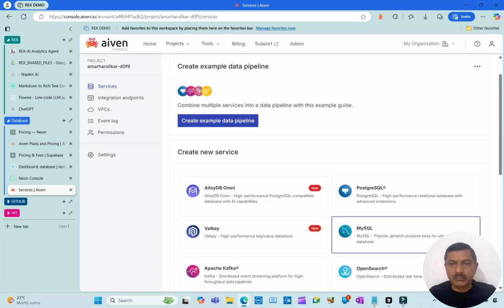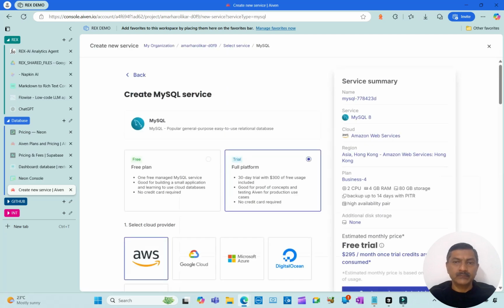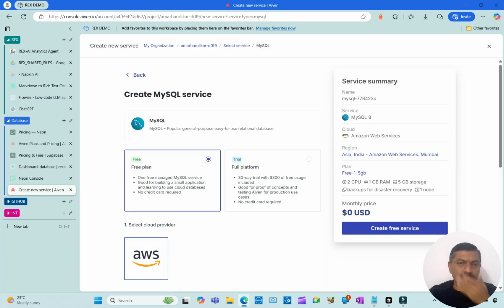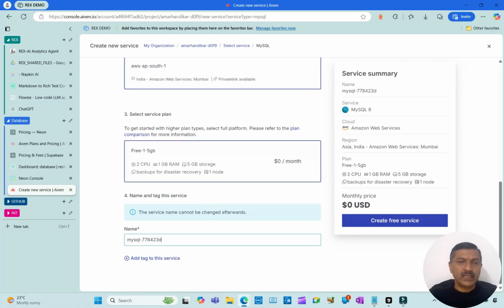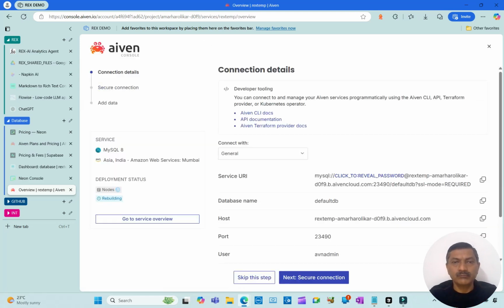We will choose MySQL, and I will choose the free plan. This free plan requires no credit card, and you get 2 CPU, 1 GB RAM, 5 GB storage, which is pretty generous. All these will remain like that. For the name, I will give some name, rextemp, and I'll say create free service. And that's it. These are the connection details.